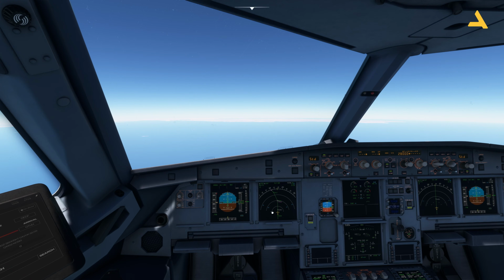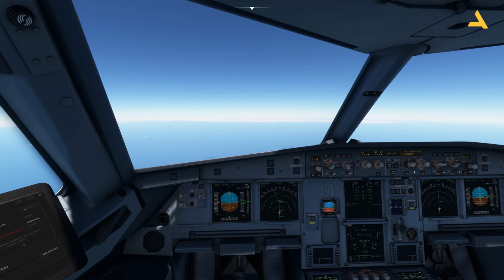So right now you can see that the top of descent is roughly 20 nautical miles away. So I will be just prepared and I will press this button to start the descent. Now we are almost there. So let's reduce the altitude and keep it at 2,500.